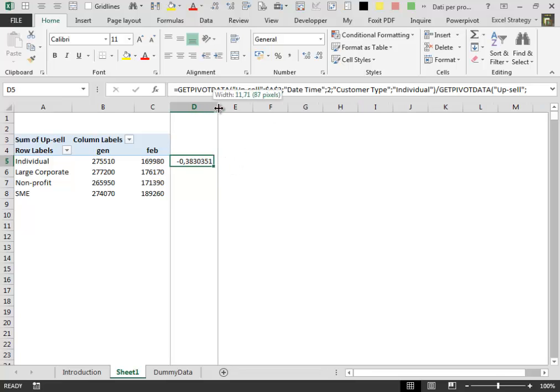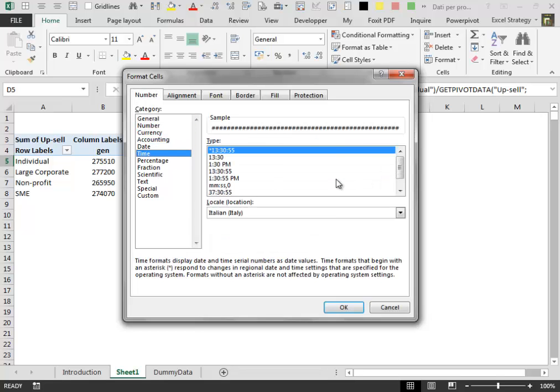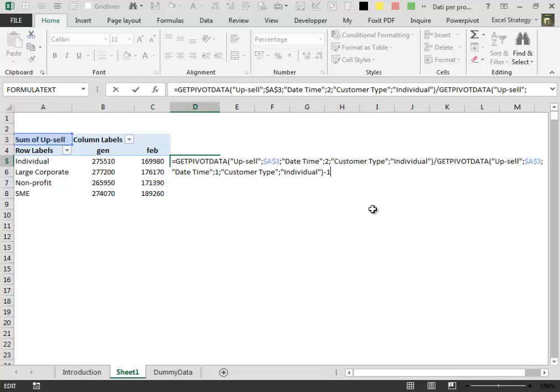Okay, the change in percentage is about 38%. But look at what Excel has inserted. Every time you point, you are building a formula outside a pivot table that points inside a pivot table, and Excel automatically inserts the GETPIVOTDATA function.